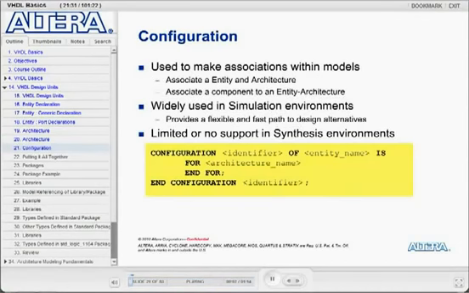The third design unit, the configuration, is used to associate an entity to an architecture. Since entities can have more than one architecture associated with them, the configuration assigns a unique name to a single entity architecture pairing. Then, instead of having to choose a pair, you simply select the configuration name and the tool understands which entity architecture pair you are referring to. While they are supported in synthesis environments, they are used more so in simulation environments where, again, I may have multiple sets of test vectors applied to the same entity.